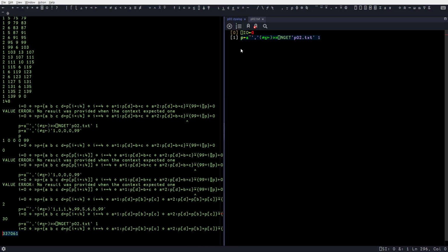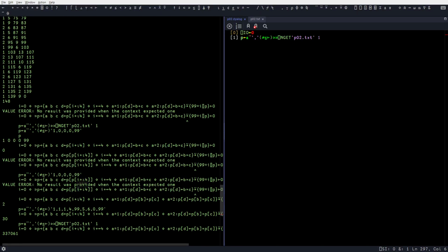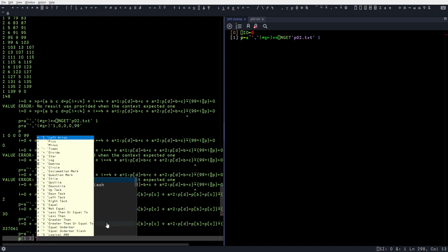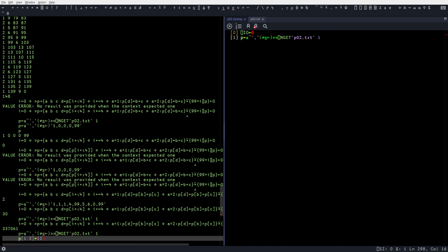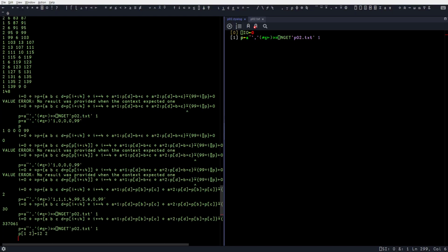All right, let's start. Okay, replace position 1 with the value 12, position 2 with the value 2. Okay, fine. Positions 1 and 2 are going to be assigned 12 and 2. Is that right? Replace position 2 with the value 2. Yes. Okay. Right? Now, we run it.